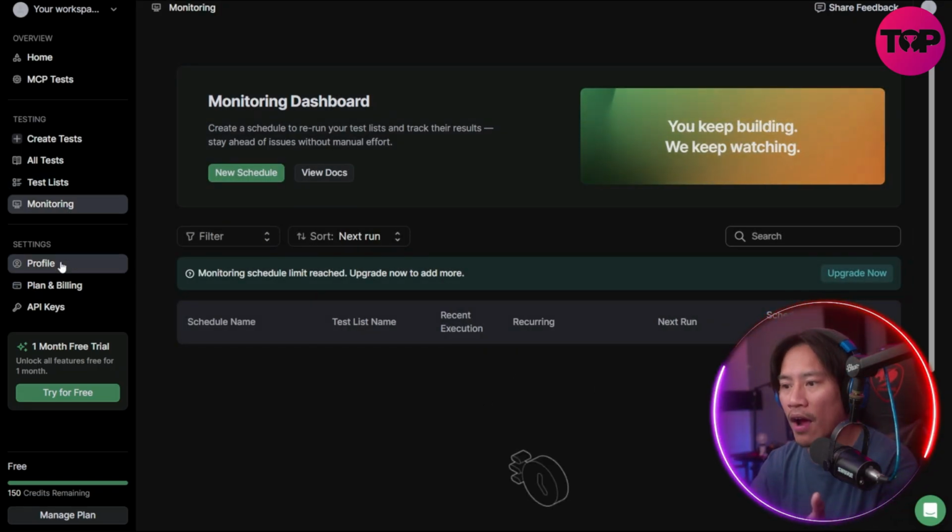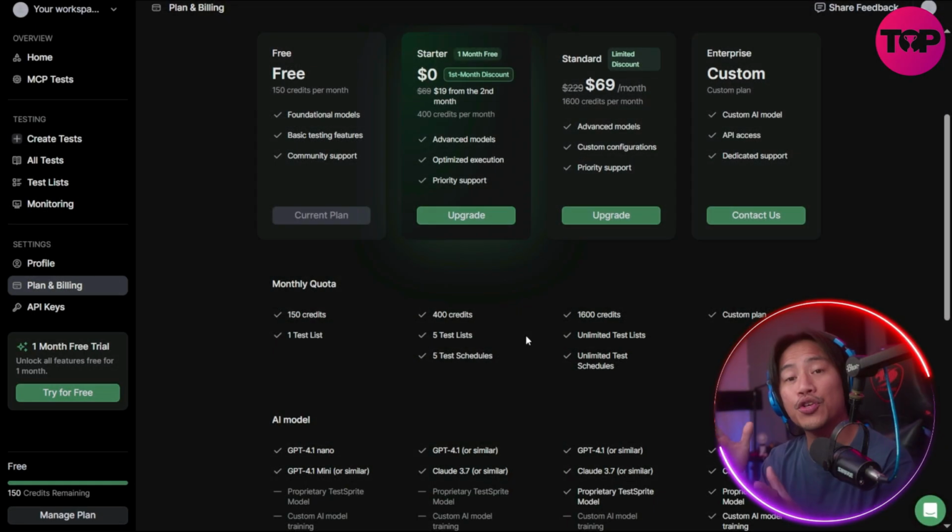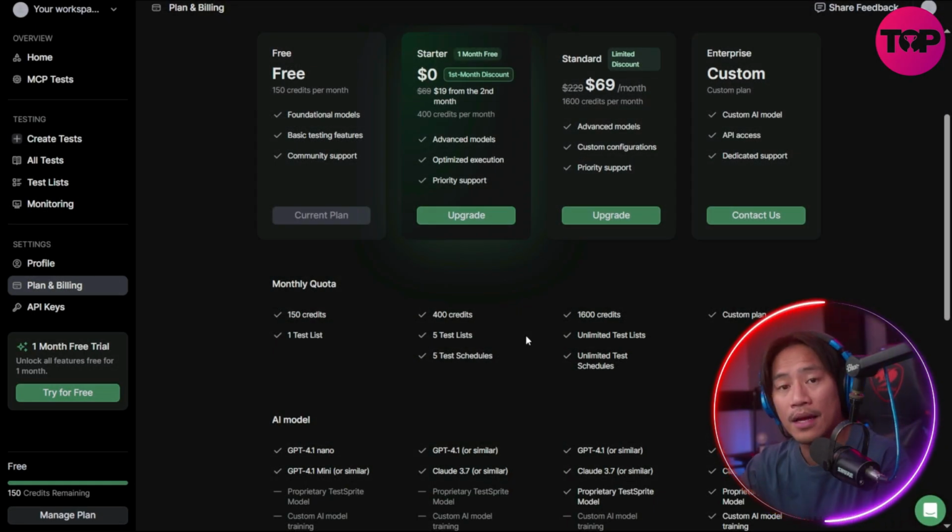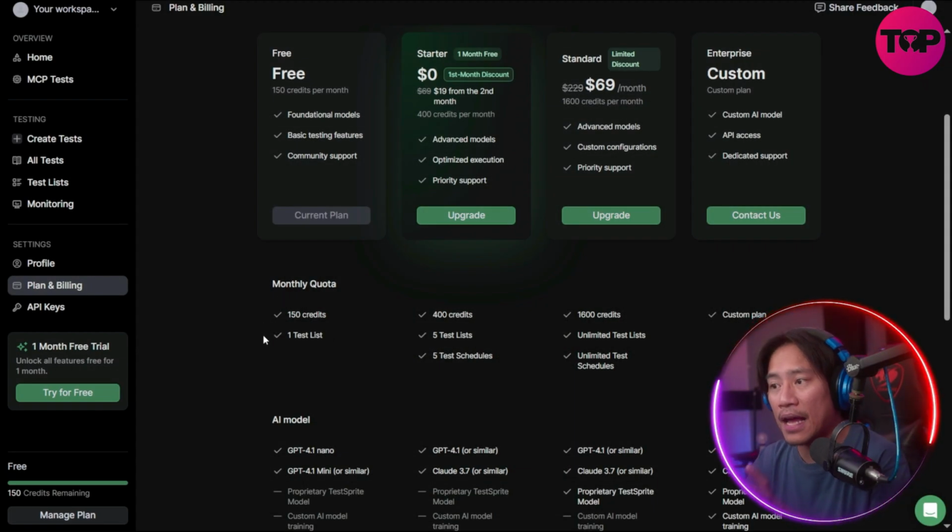And of course, you have the profile and the plan and billing here. You will be able to see the available plans right here. All right, so you have the API keys here as well.